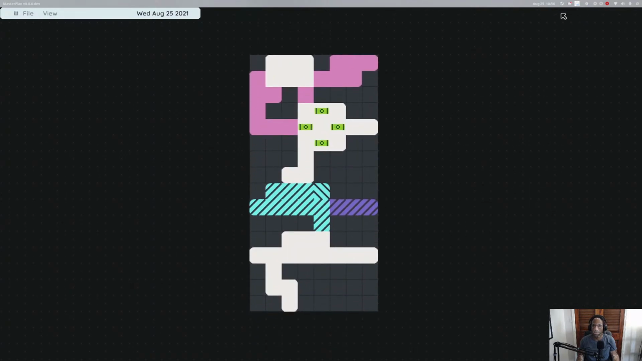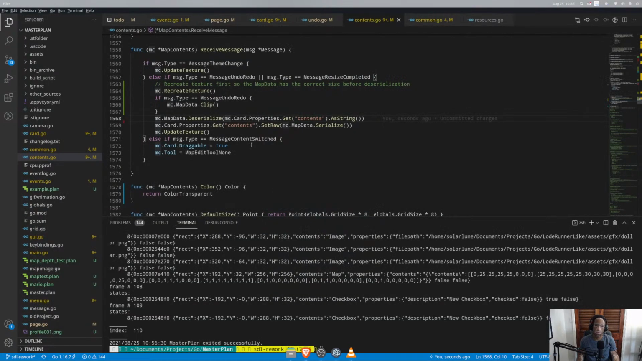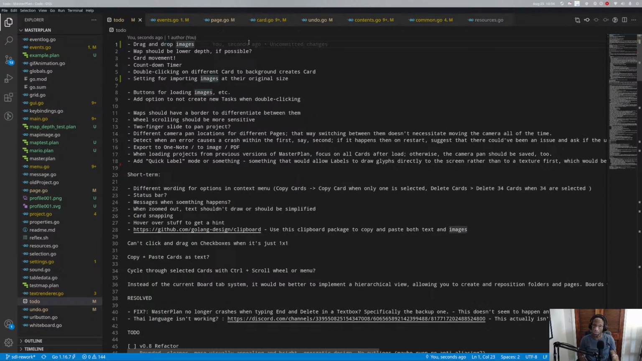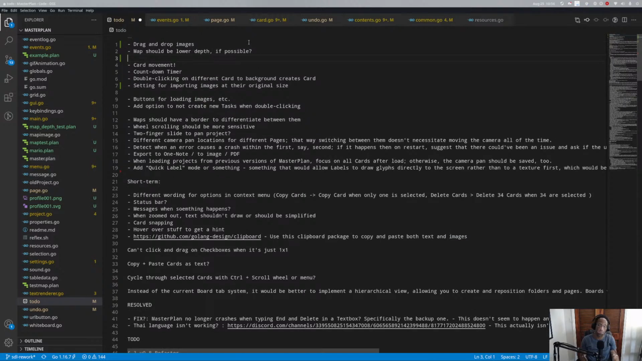All right, well, we got a little sidetracked along the way, but we managed to get some stuff done. Managed to get quite a bit done, actually. Drag and drop images is done. Map should be lower depth. That's done. Images being resized and copied and pasted correctly is done.